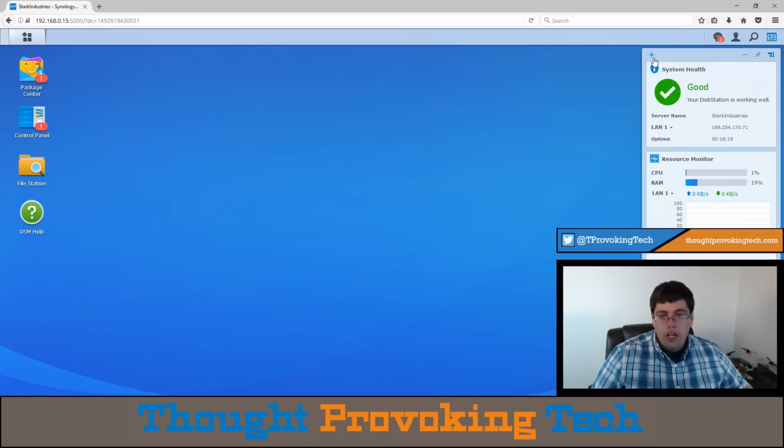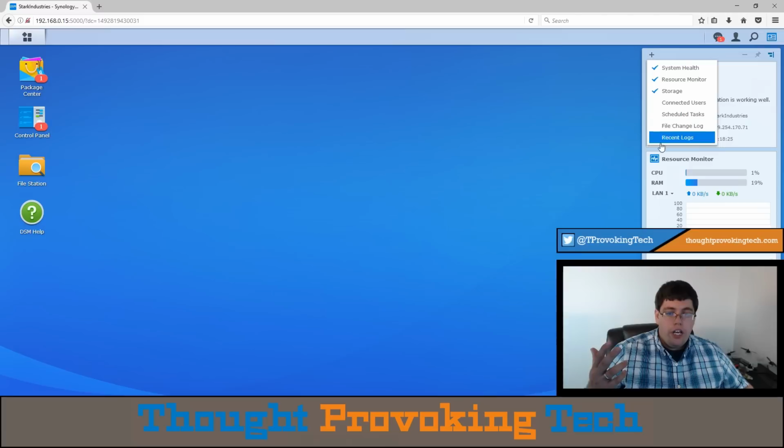room for different widgets. There's tons of different widgets. You can even have stuff like who's connected right now to your NAS, different change logs, and scheduled tasks, which will be tons of different things ranging from backups to scheduled updates and so on and so forth. So you can even schedule certain applications that we'll get to in a little bit to turn on and off.